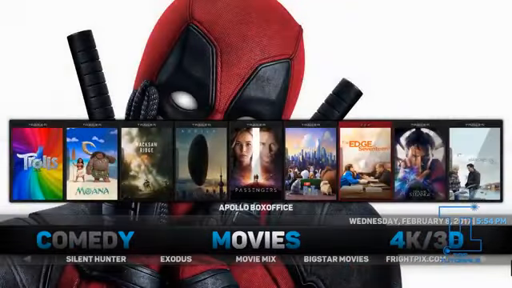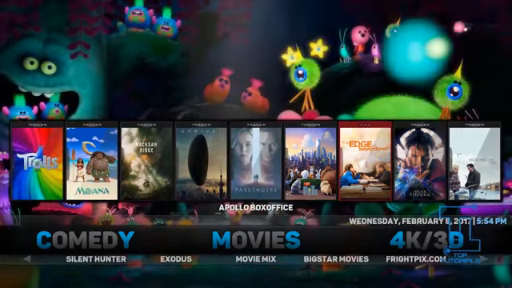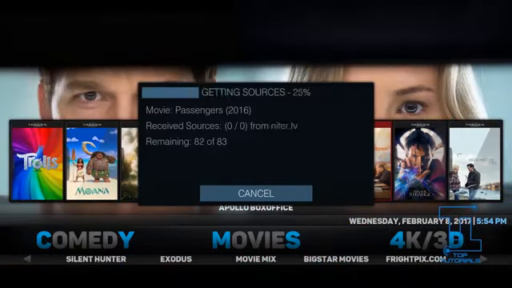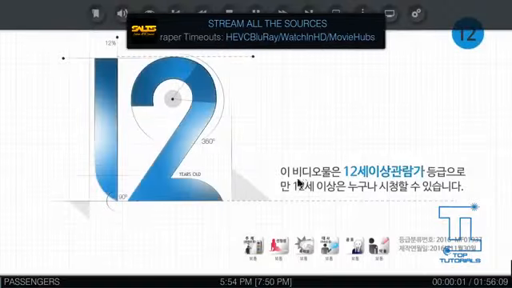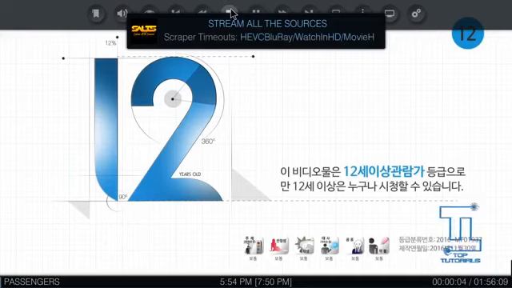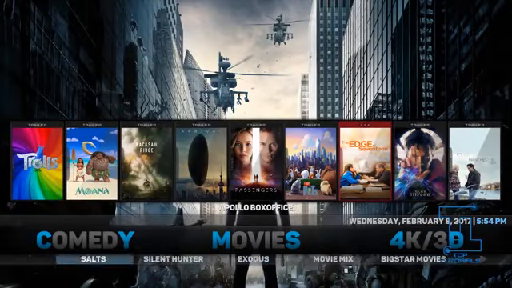The next section is the movie section, so again, a widget at the top with all the popular movies. So if we just try Passenger, you press on Passenger, it will get the sources, and then autoplay a movie for you. So as you saw, it used Salts there, loaded the movie, great quality. Also in the sub menu, you've got lots to choose from.